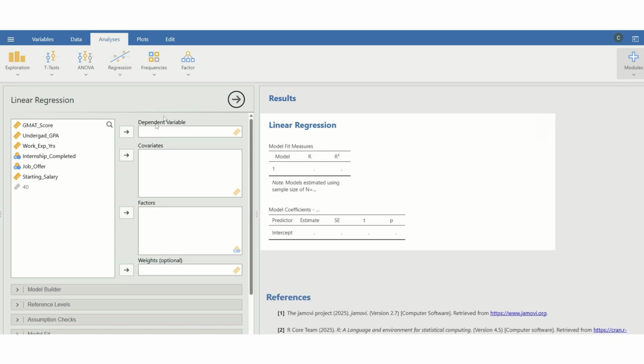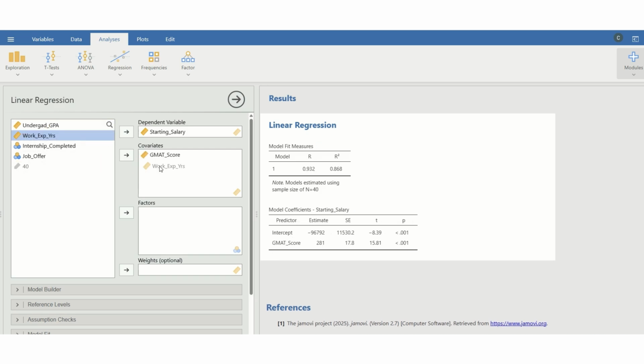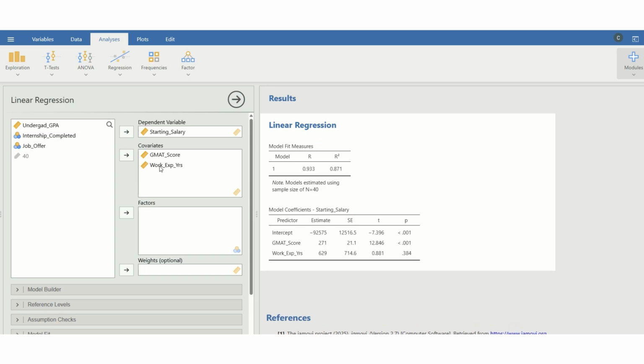As before, this is the variable we're trying to predict. We would like to predict starting salary. And here I can add my covariates. These are the things that I believe will explain my data. I think GMAT scores and work experience in years may be impactful.